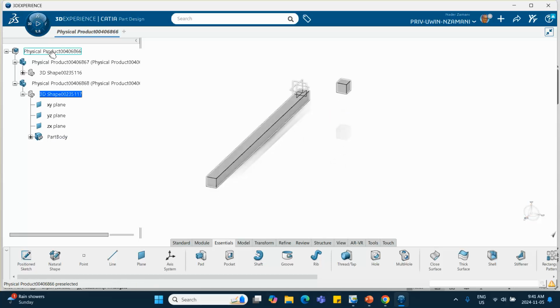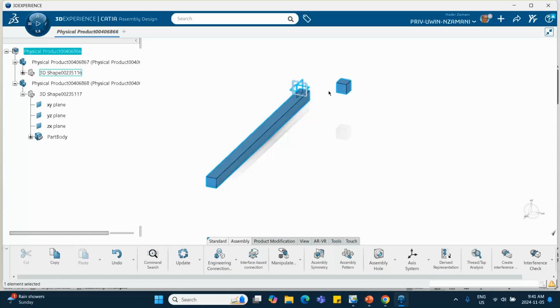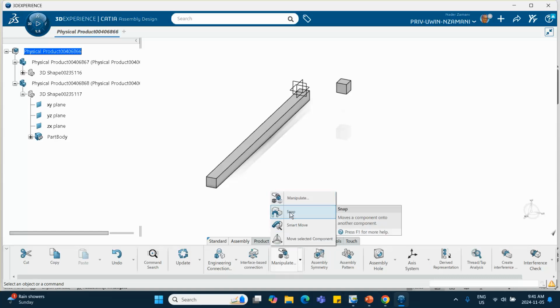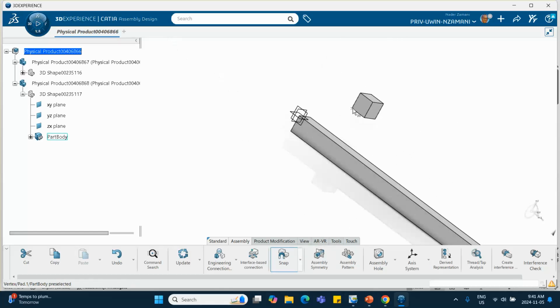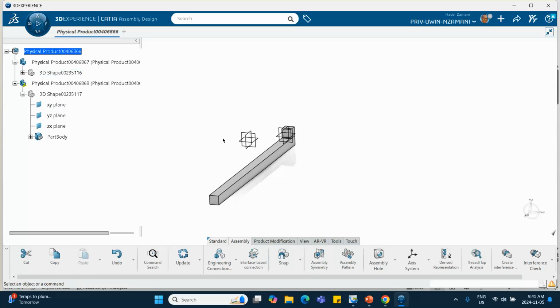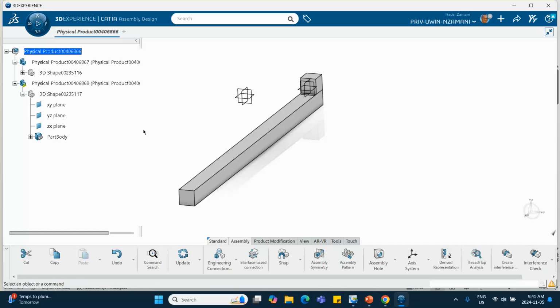Now, all the way to the top, I want to put this thing at the right spot here. So we are in the assembly design, and I don't want to create any assembly constraints. So I can use the snap icon, the manipulate snap icon. For example, say I want this thing to go to that corner. Okay, good. Very good.